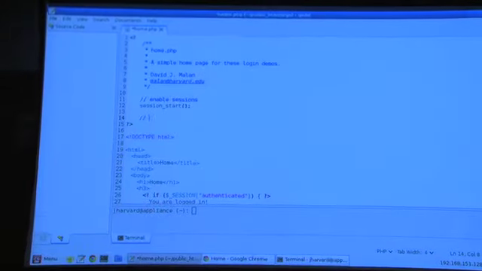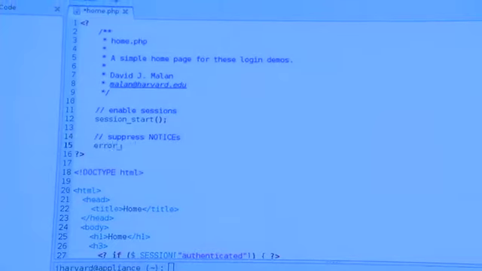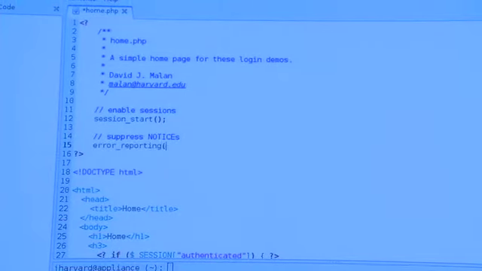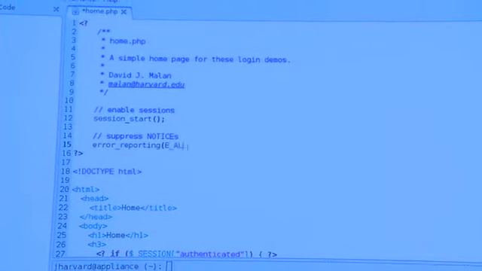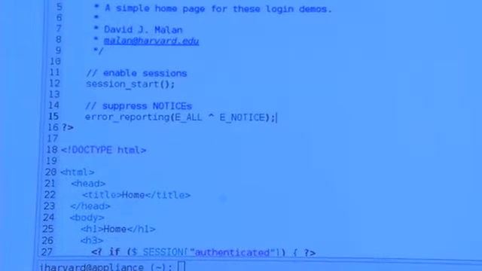So I can fix this in a couple of ways. Let me go into home.php, and I'm going to kind of do this. Suppress notices, and I'm going to do error_reporting, and I'm going to say E_ALL XOR E_NOTICE. So let me see if I got this right.